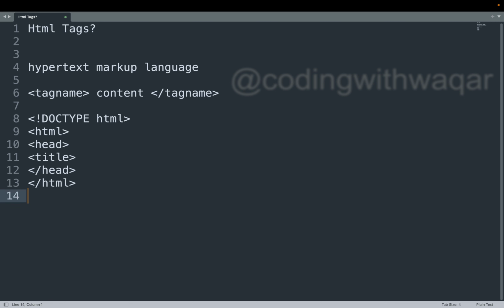Then we have our main tag, body. This element contains the main content of the web page, such as text, images and other media like videos, audios, everything included in body tags.